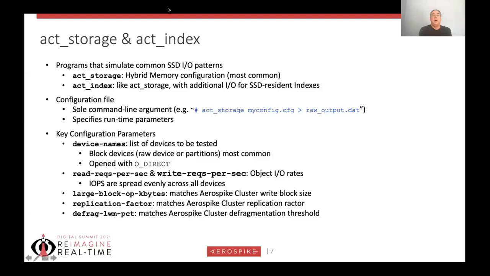Next is read requests and write requests per second. An important thing to understand is, unlike a lot of benchmark programs where you launch and they run as fast as they can, with ACT, you give a target and it will generate requests at the rate you specify. ACT is more interested in latency, so if it runs to completion, then you have some results you can look at. But if the drives fall too far behind, the program will abort.